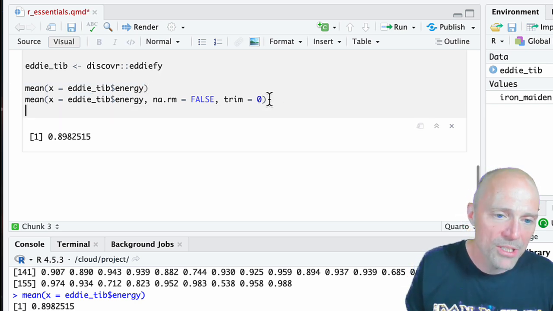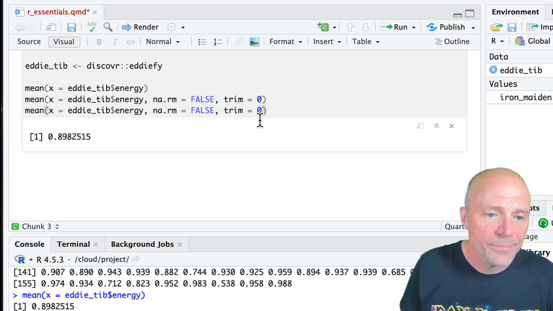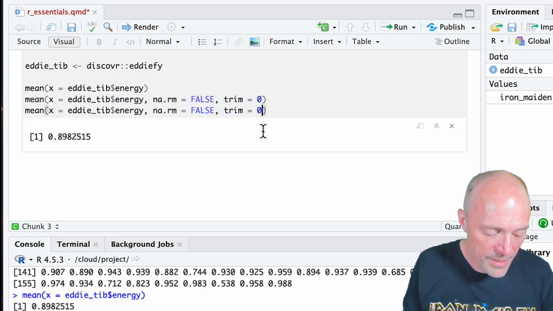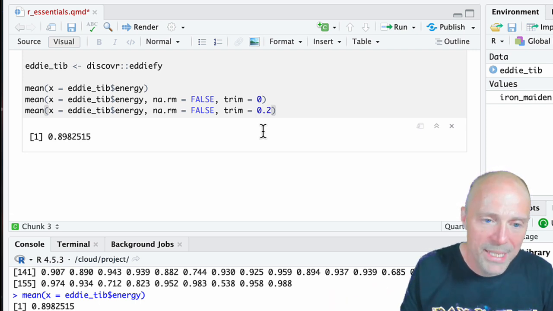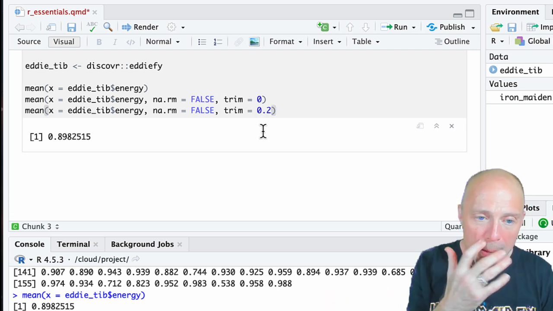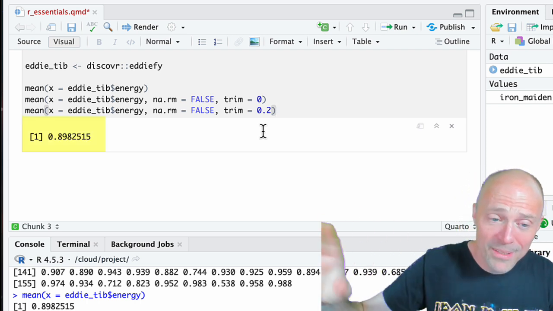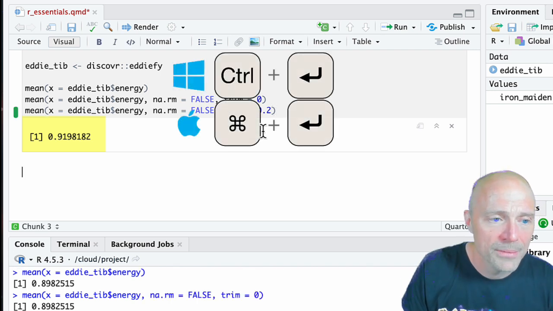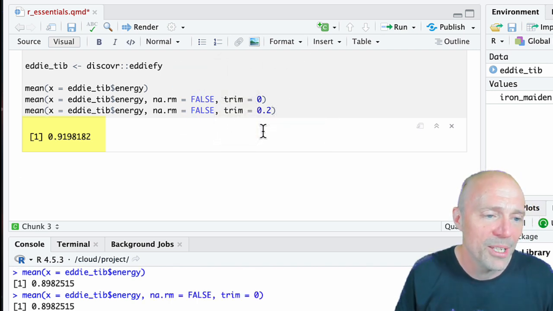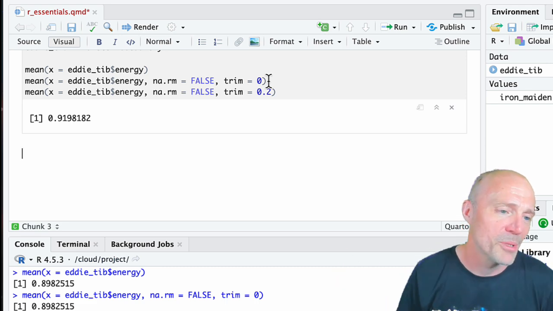But let's say we wanted to trim some values off. We could set the trim to say 0.2. So that's going to get rid of the top and bottom 20% of scores when the scores are ranked in order. So the top 20% highest scores and the top 20% lowest scores will be trimmed. And you can see that value now changes. Well, hopefully you could see that. So it's gone up a bit. It's gone up to 0.92.